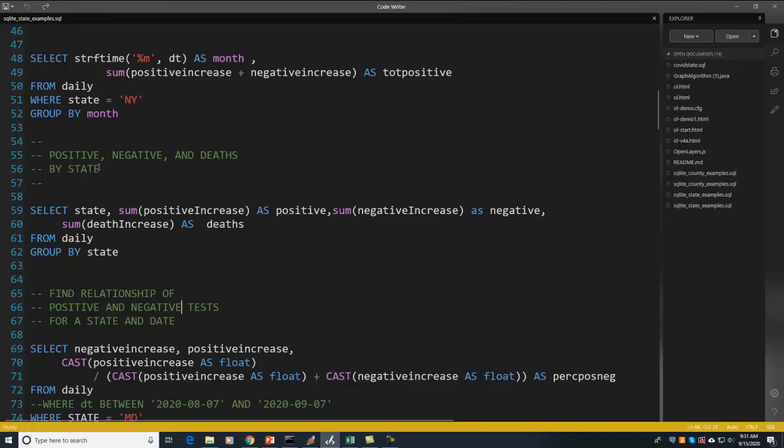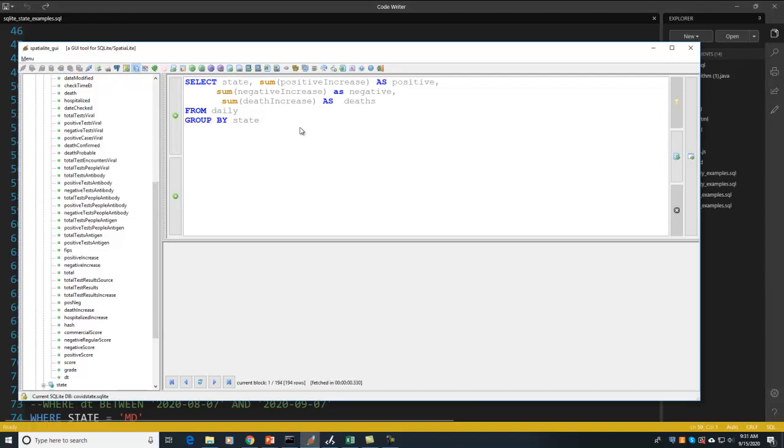What I want to look at now is let's sum up the positive, negative, and deaths by state. We're going to use that GROUP BY again because we're using these aggregate clauses of SUM. So I'm going to copy this. And once again, we're going to read from that file of the daily occurrences of COVID-19 tracking, and we're going to get the increase for each day.